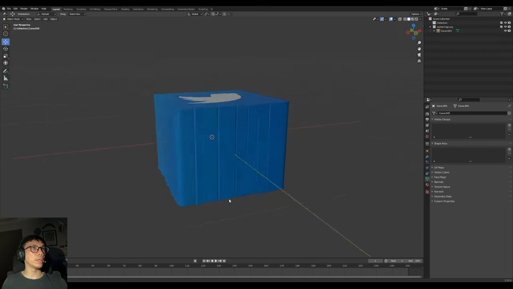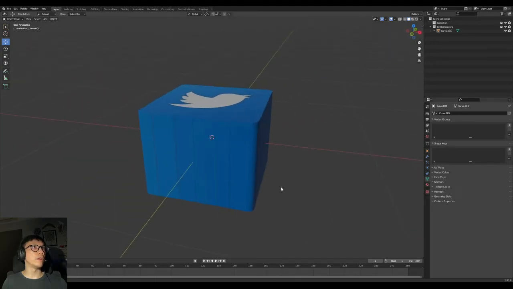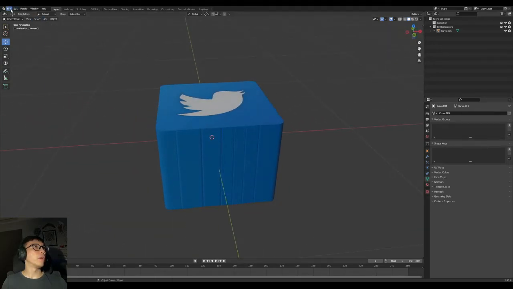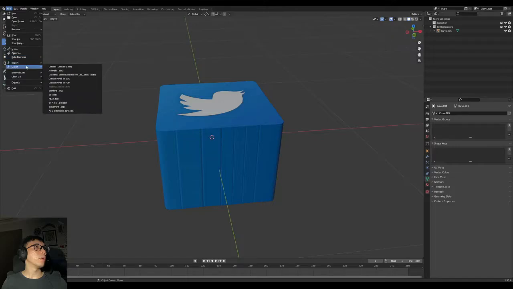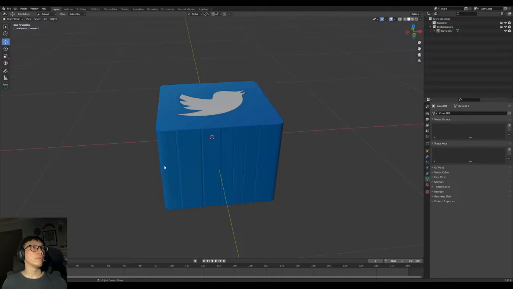Let's export this model as a GLB file. So file, export, GLTF 2.0, GLB/GLTF. Episode 8. Okay, let's name it as twitter.glb. Export.